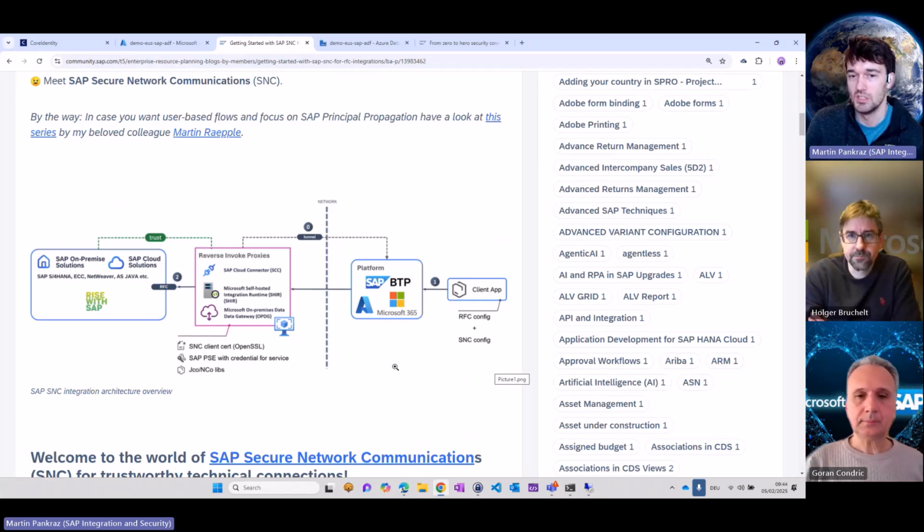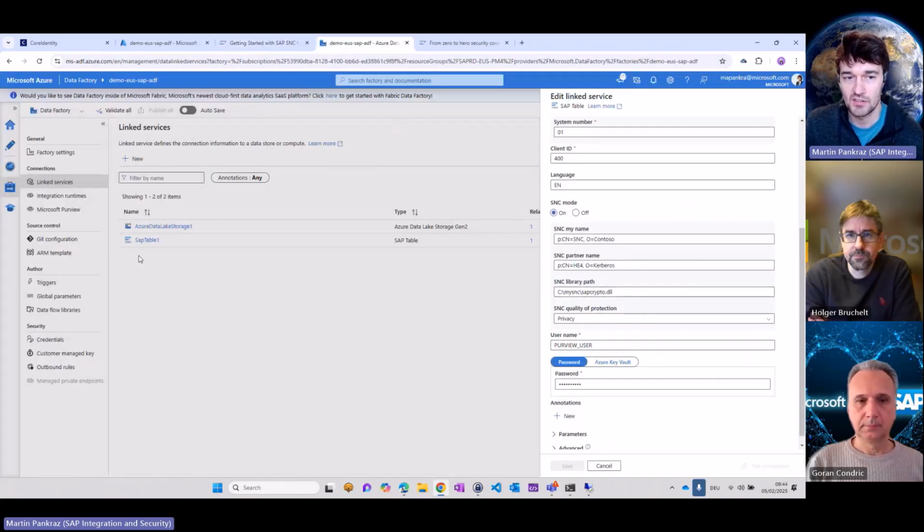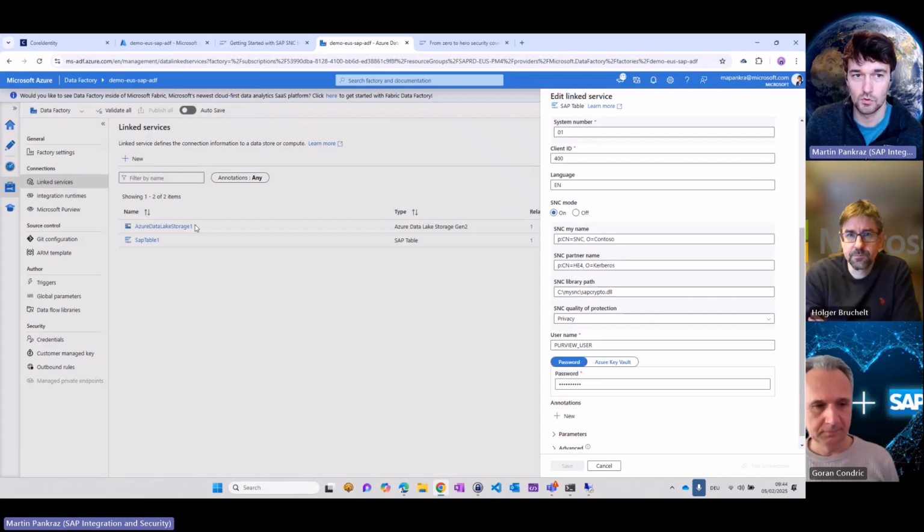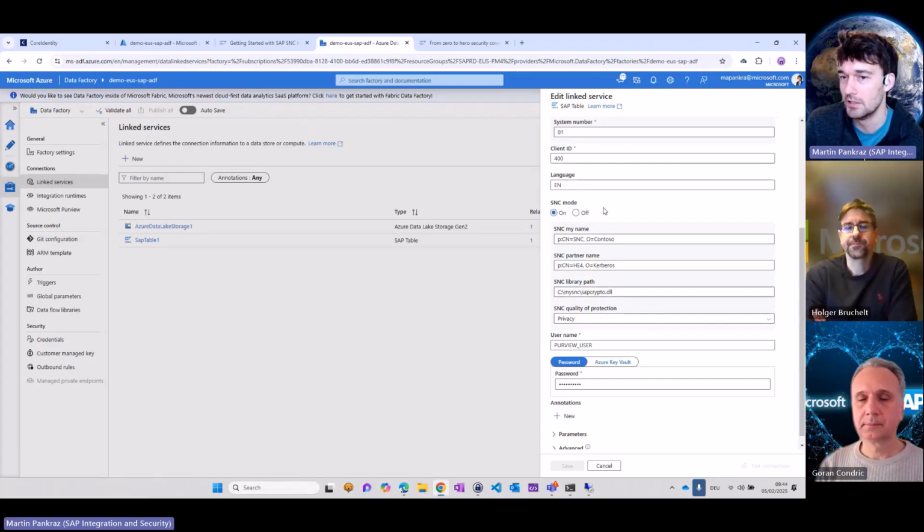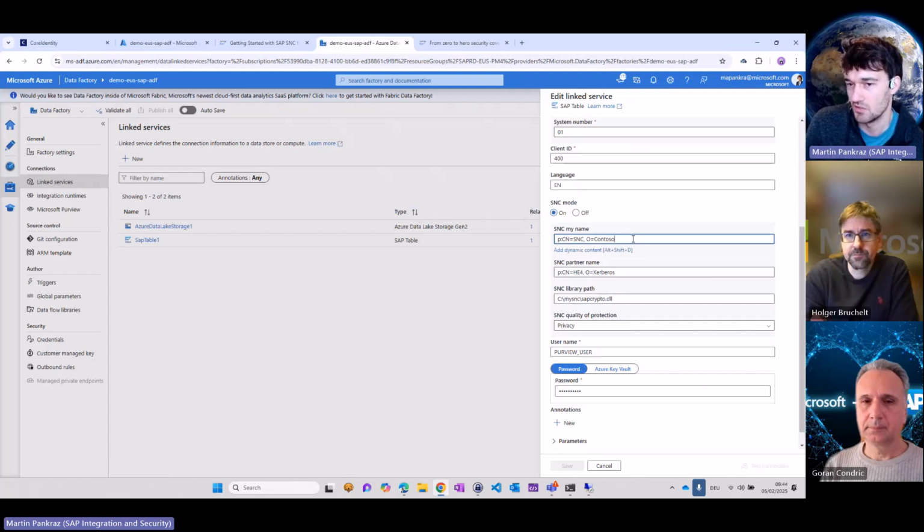And here you then have to deal with multiple options. Either there's a UI component in Azure, for instance in Data Factory, when you create an SAP table service to use in your data pipelines, you already have a UI part where you can switch SNC mode on. And then comes the question: what's the SNC name? What's the partner name? What's the library path? Why is there quality of protection? What does this mean? And why is there still username and password? I thought I'm using SNC. Yeah, and this is one way this gets exposed to you.